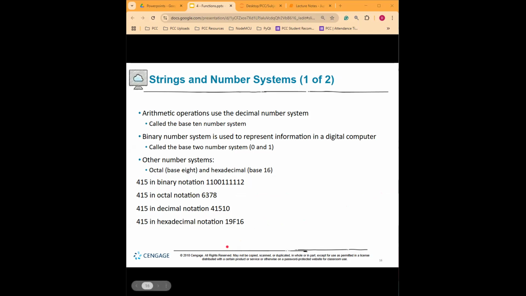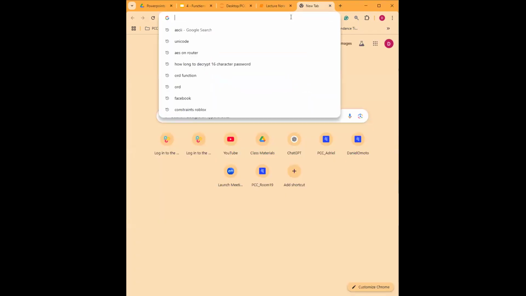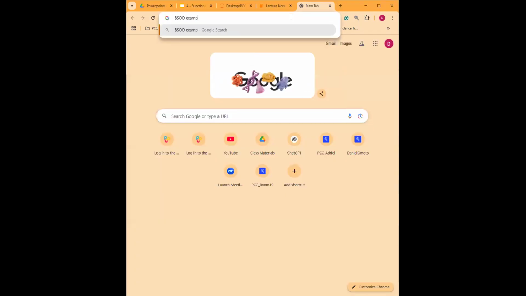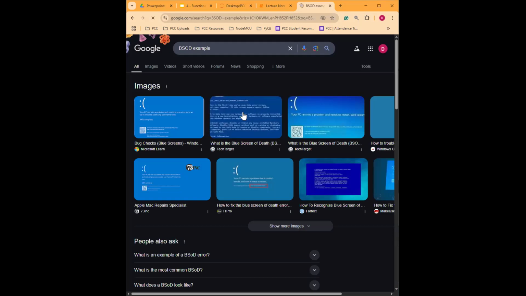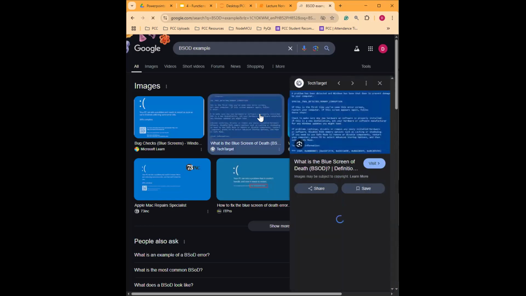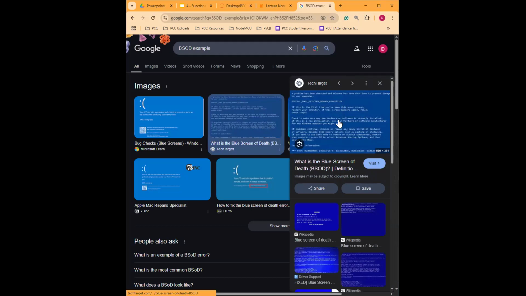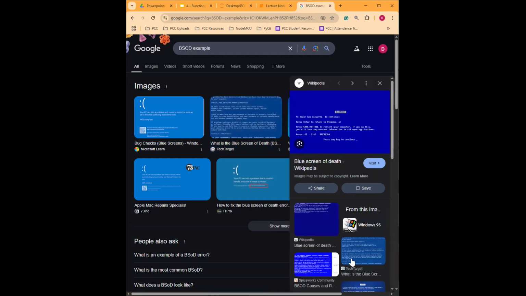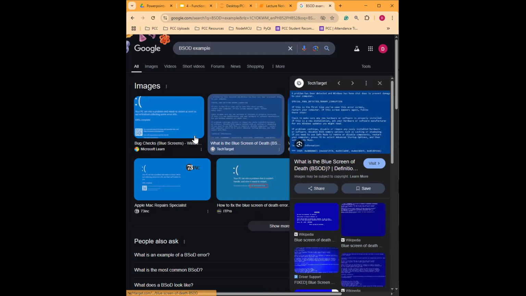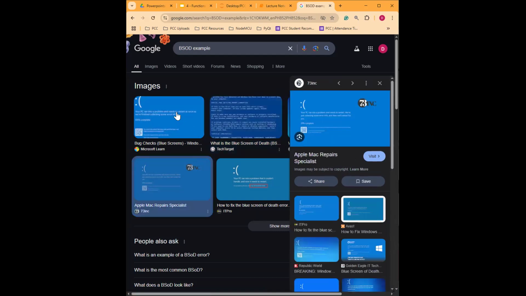What else? Memory addresses, for example, are quite long. Like if you've ever seen the blue screen of death, or the BSOD, for example, let's see. Yeah, this one. And if you click on one, usually there, see this one at the bottom, 0x0000C1, those kinds of errors. If you've ever encountered this, it's usually because of something in the memory.